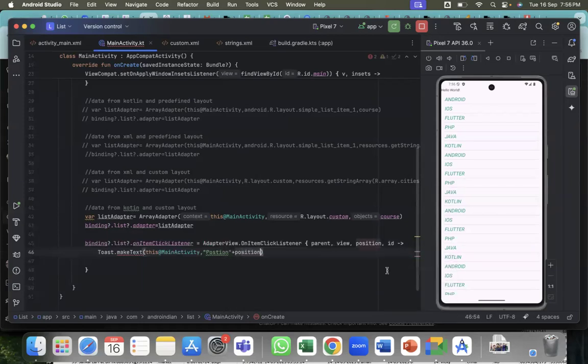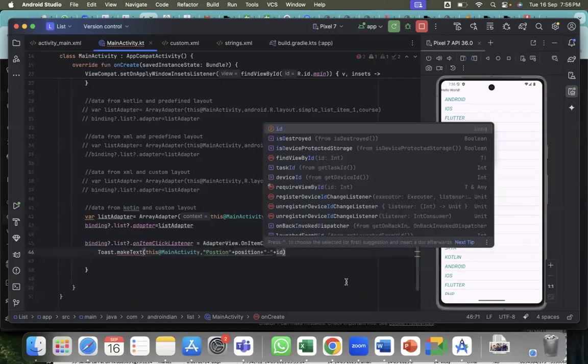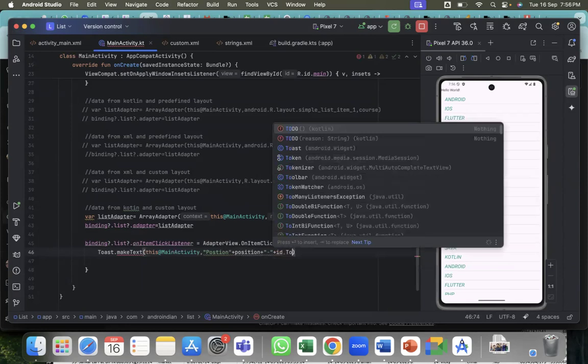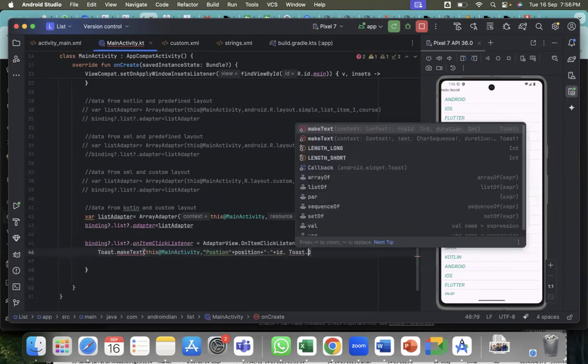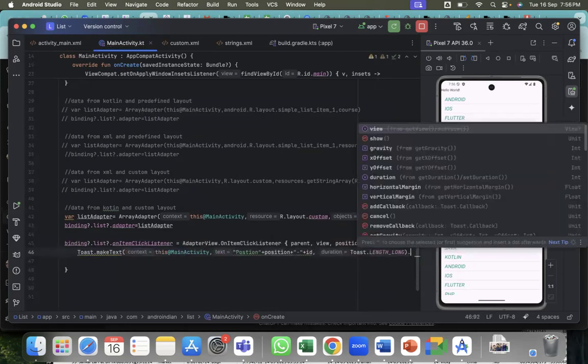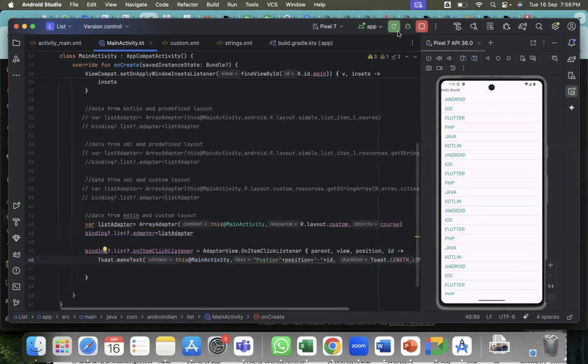So whatever the position is coming here, and hyphen, whatever ID is coming, that ID I'm also displaying here. Then Toast.LENGTH_LONG, and finally .show. Right, so I have written it like this. Now I'm running this. You will see.